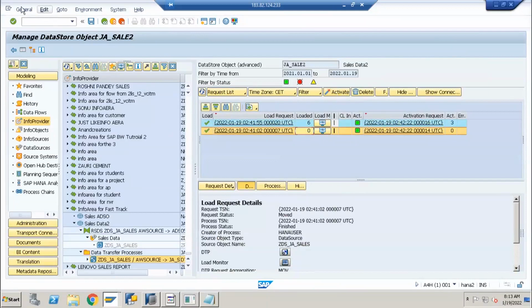And in ADSO, the next point is, if you want to see the active table. Earlier in DSOs, if you want to see the active table, you have a content tab. In there you can see the new table, active table, and change log table. But in ADSOs, you don't have that content tab separately here.